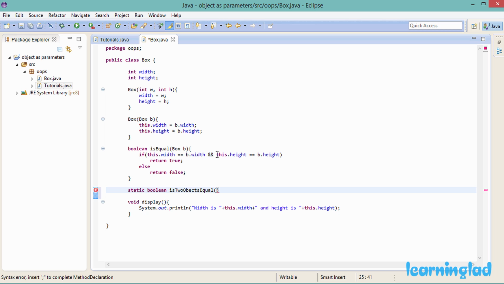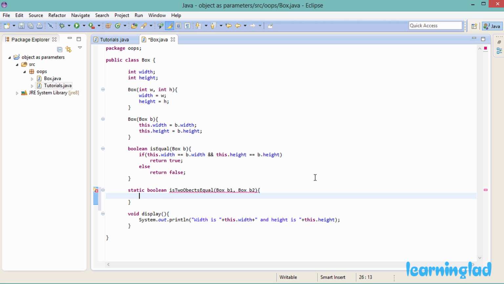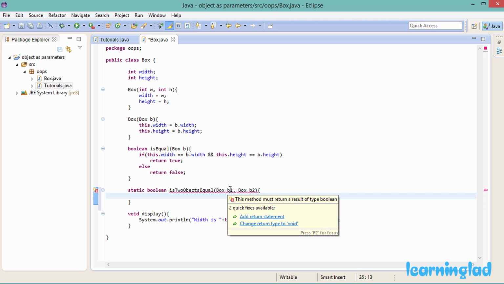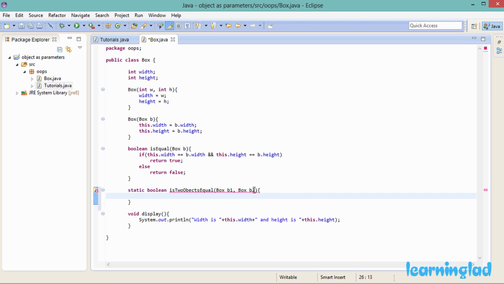And here, to check for the equality between two objects, we need to pass two objects as parameters. So here the first parameter is going to be B1, and the second parameter is going to be B2, and they're going to be the objects from the box class. So here inside this isTwoObjectsEqual method, we're going to check for the values of the members of this B1 and B2 objects.